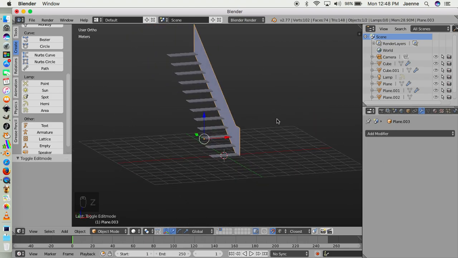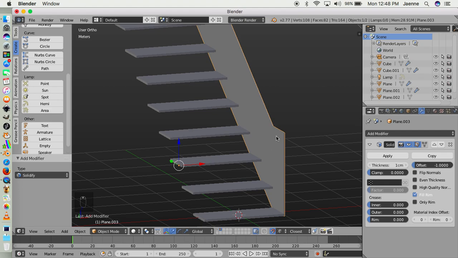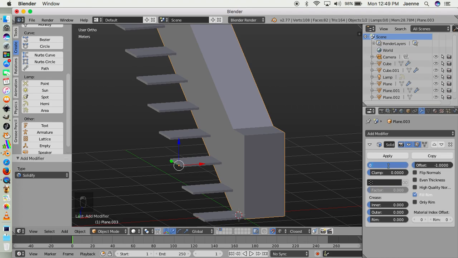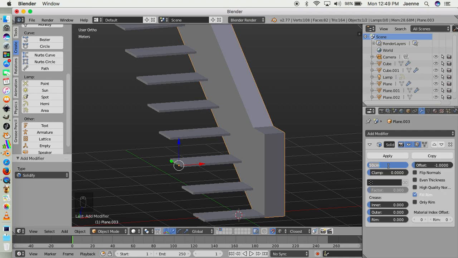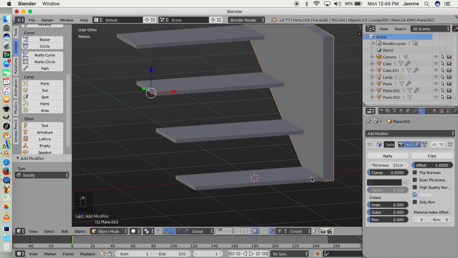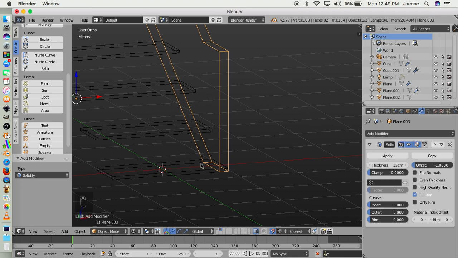And I'm gonna use modifier on this handrail, and then maybe put some thickness. Okay, you need to move the handrail on stair edge.